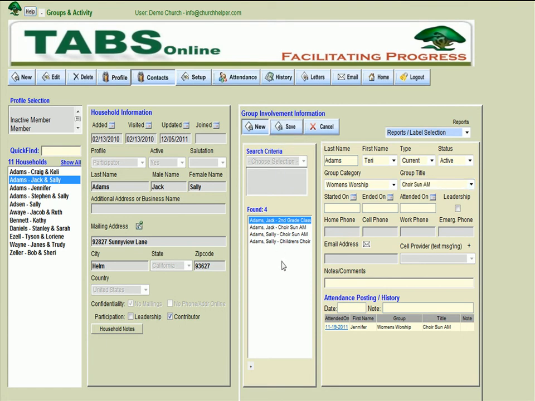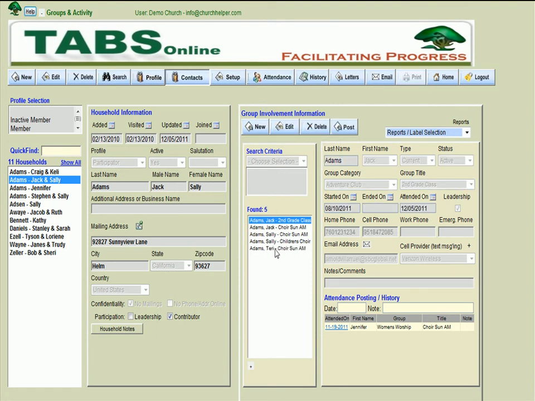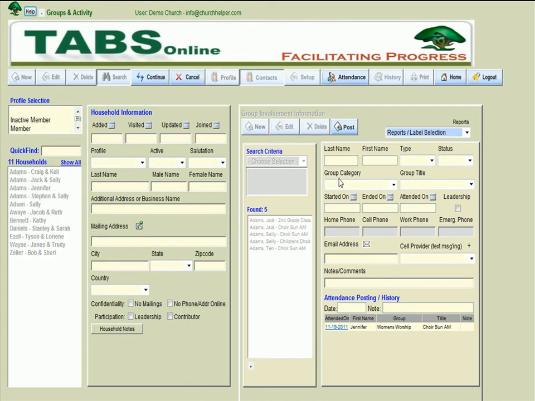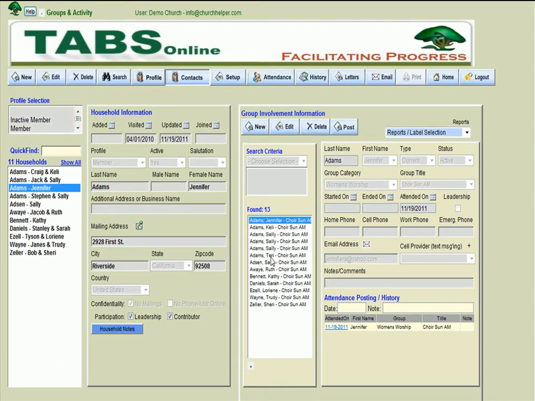We're going to do a save. That puts Terry on that listing for the family. Also, now that we do a search, we go into here and do Women's, and we select the Choir Sunday AM and do a continue. Now it will go through and show that Terry Adams is on this ministry.